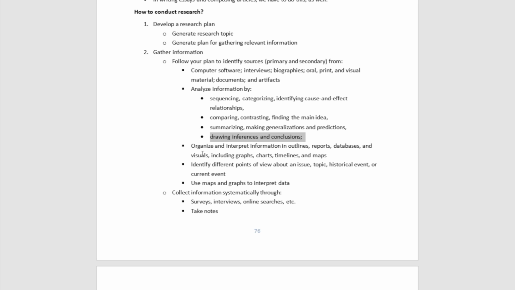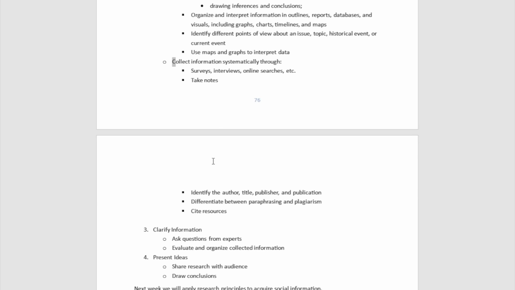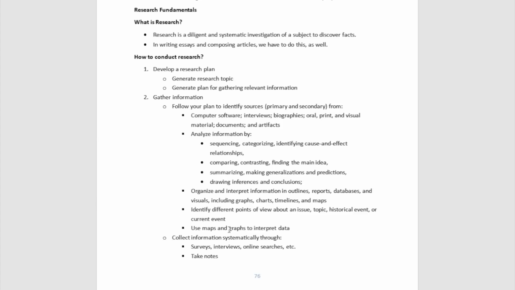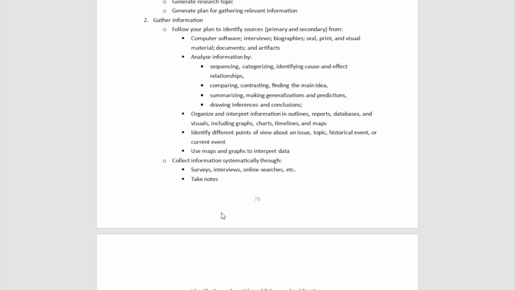Okay. Then right afterwards, you want to organize your points. And then you're going to collect information systematically through surveys and taking notes. And then you are going to be clarifying information and then presenting your ideas. So these are systematic ways to conduct research.